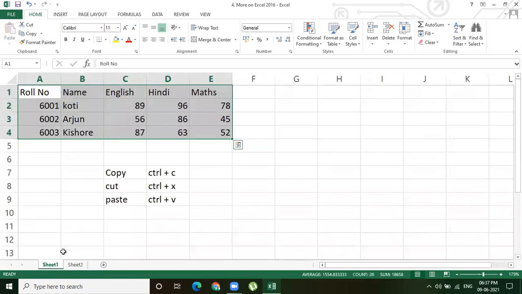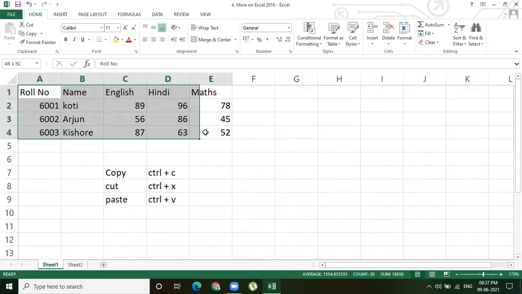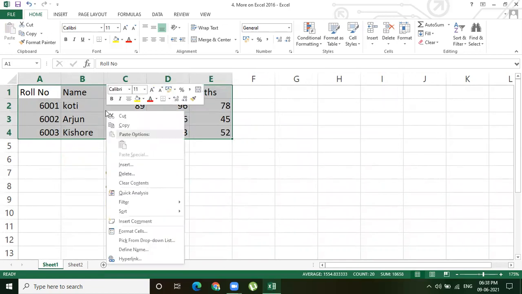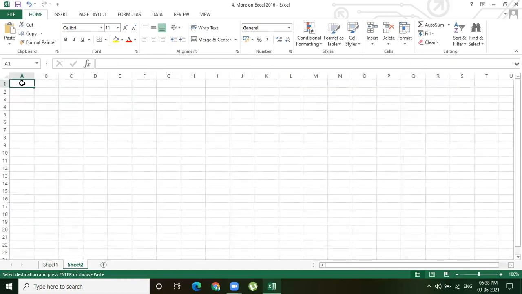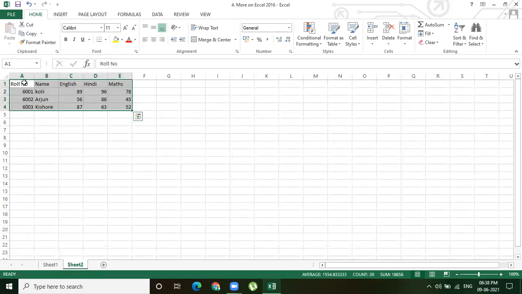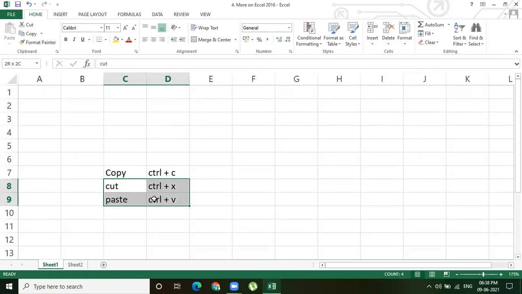Next, go to the sheet 1. Now I'm going to use these two options, cut and paste. So what will happen, we will see. Just select the data, right click on that selected data and cut. If you know shortcut keys, you can use. Just go to the sheet 2 and just here paste it, Control V. Now in sheet 2, there is a data. Then in sheet 1, there is no data. Why? Because I use cut and paste.